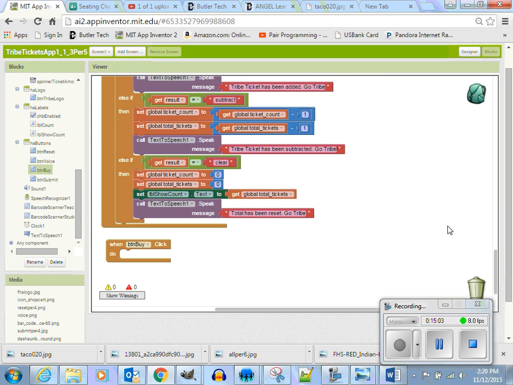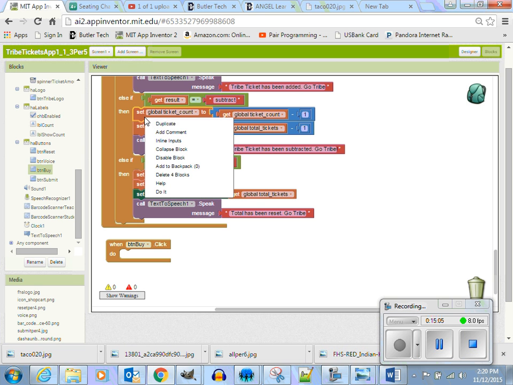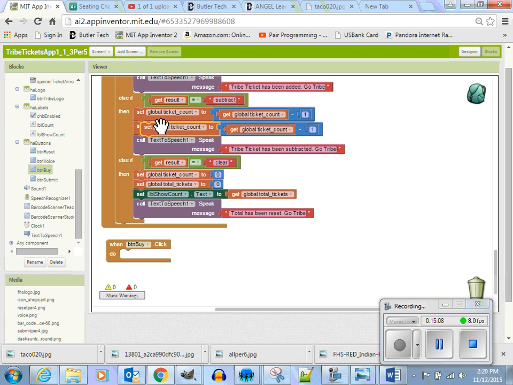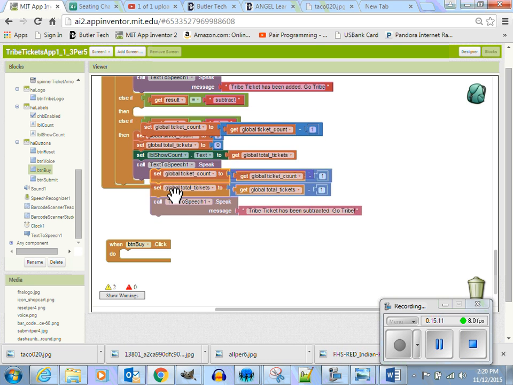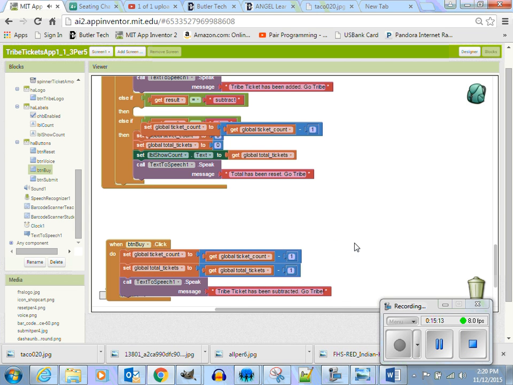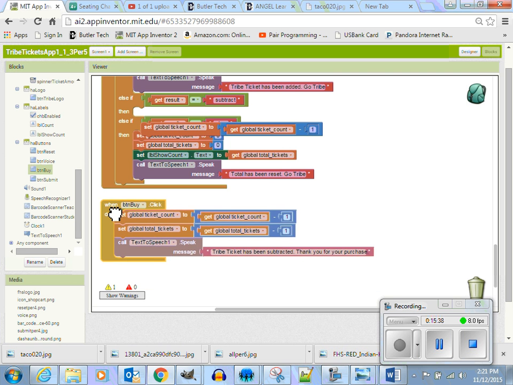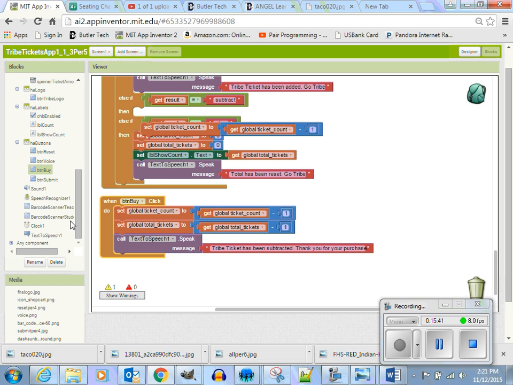so when you buy a ticket, basically all we're going to do is we're going to duplicate all this and subtract it from the total, and Tribe Ticket has been subtracted. And here we'll say thank you for your purchase. Okay, so there's the buy ticket. That's done. So you can see how it's just a matter of decomposing this and doing one little thing at a time.